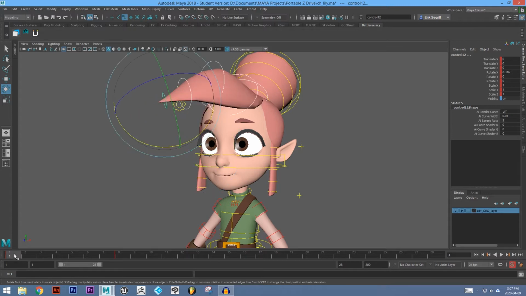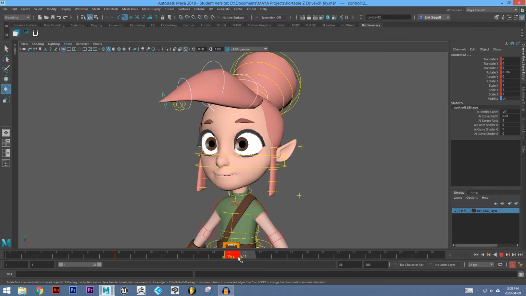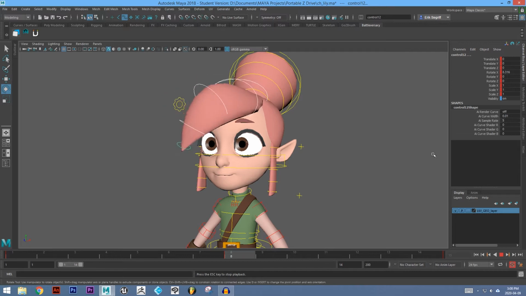And then I will go to frame 16. I just want to make sure. See, it's actually 7 frames. I want to make sure it's the same. So 7 frames down, 7 frames up. And it should repeat, which means we got something like this.